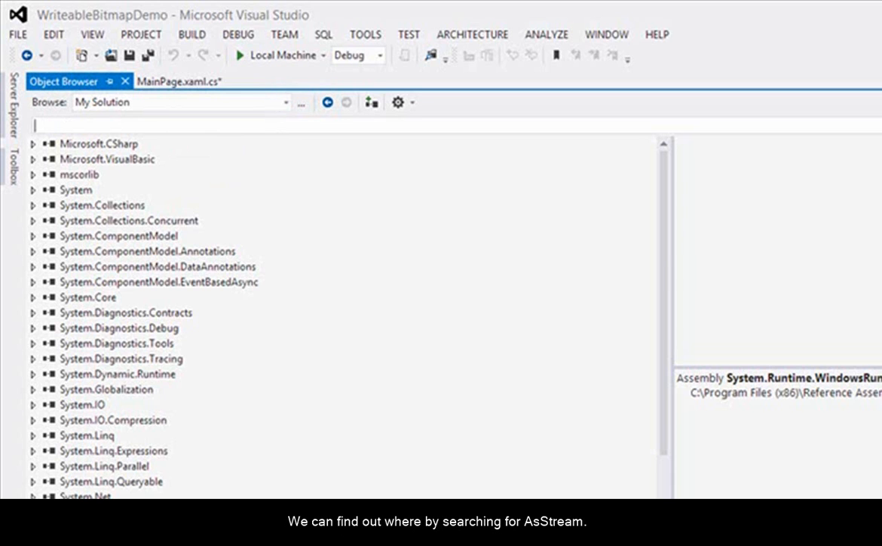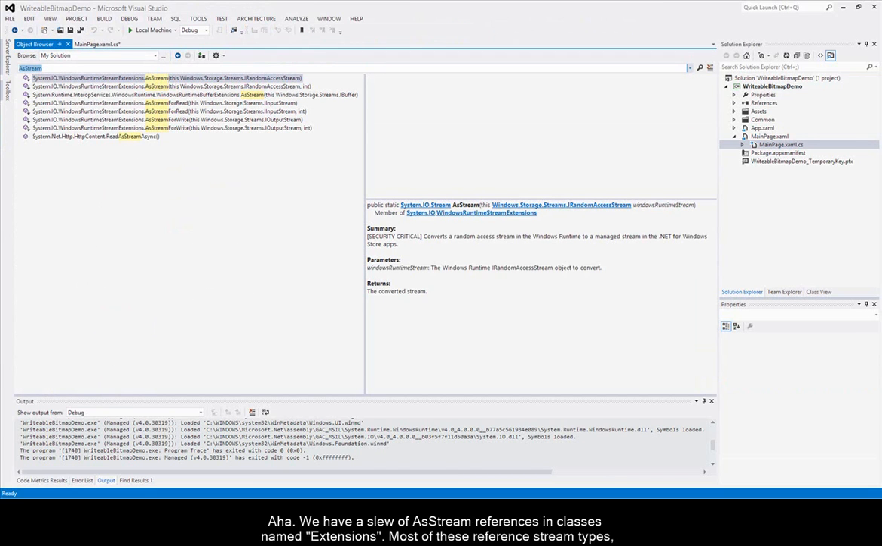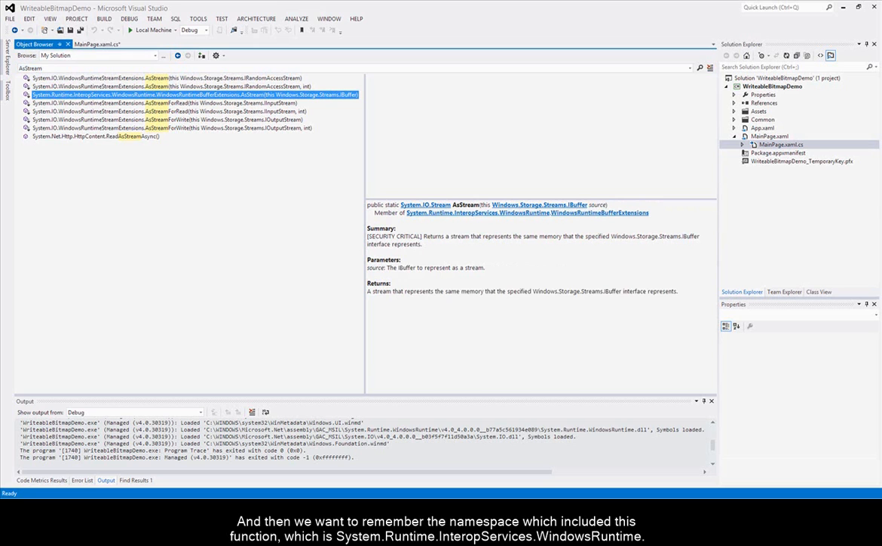And we can find out where by searching for AsStream. Aha! We have a slew of AsStream references in classes named Extensions. Most of these reference stream types, so they are probably the ones Visual Studio already found in our project. There's also one that applies to buffers, so let's pick that. And then we want to remember the namespace which included this function, which is System.Runtime.InteropServices.WindowsRuntime.